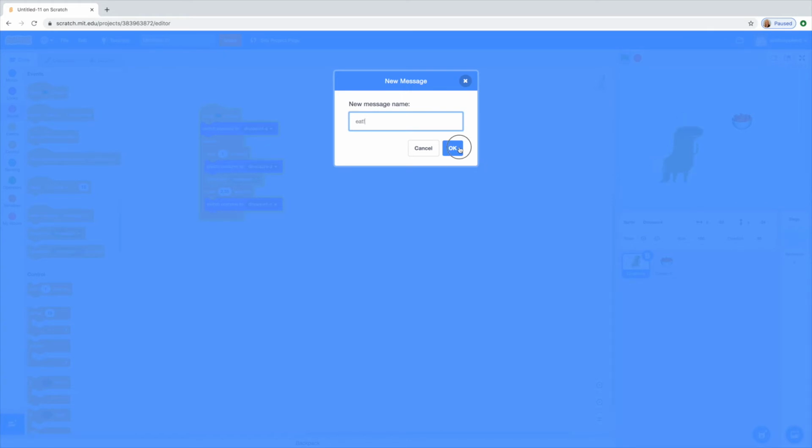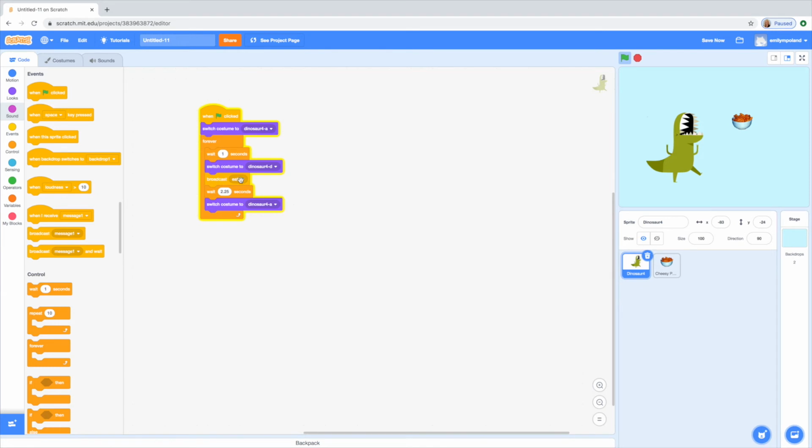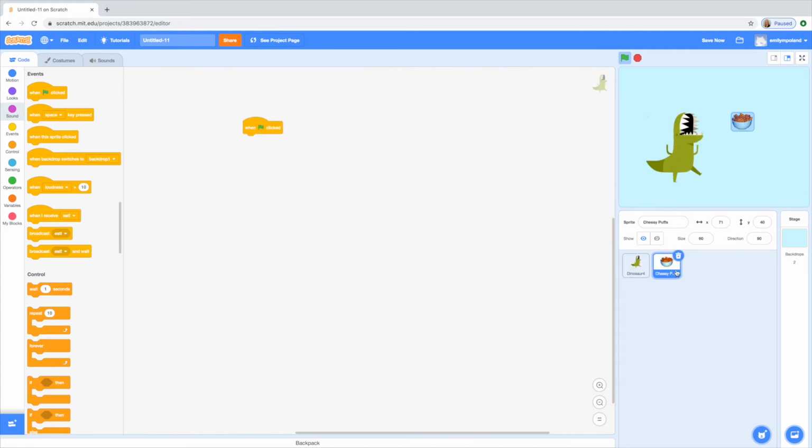So I'm just going to go ahead and click OK right there, and then see how it says broadcast eat. So that's going to call the eat method. That's going to be under your cheesy puffs. So now we're going to go ahead and click on the cheesy puffs to get to the code that's underneath these.